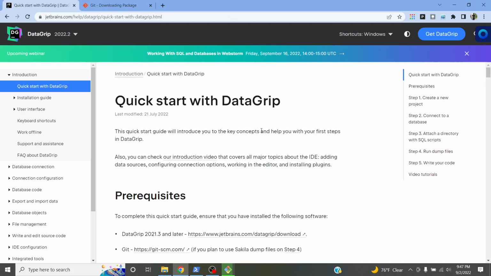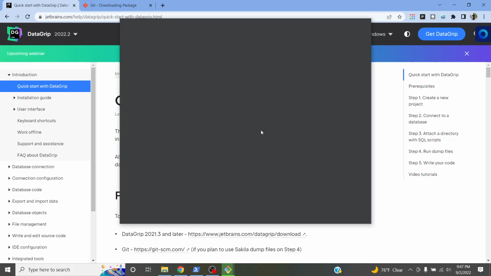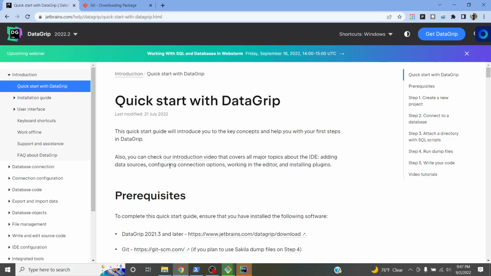Quick Start with DataGrip. This quick start guide will introduce you to the key concepts and help you with your first steps in DataGrip. Also, you can check out our introduction video that covers all major topics about the IDE, adding data sources, configuring connection options, working with the editor, and installing plugins.